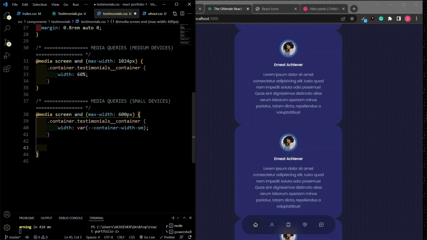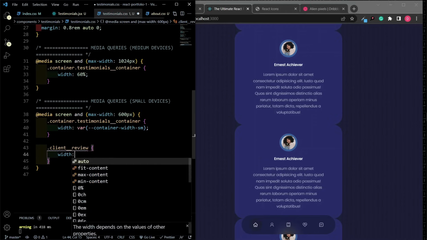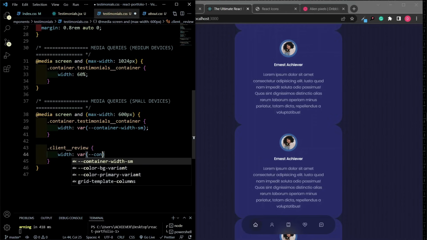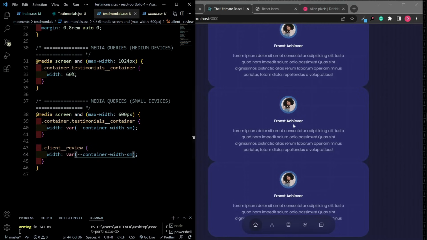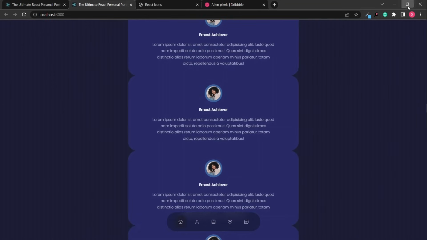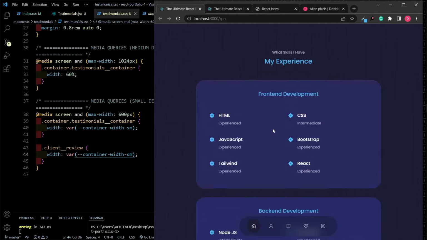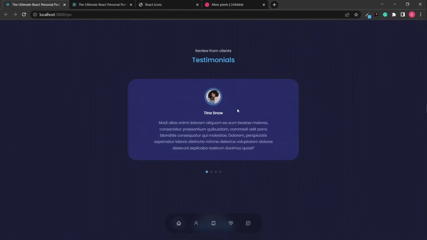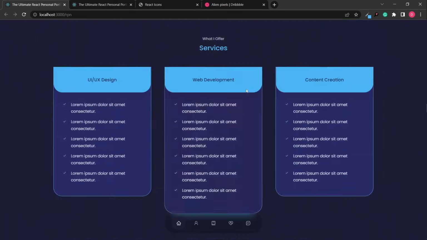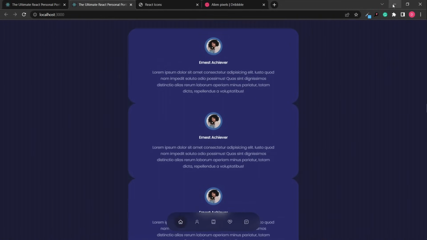All right, now on mobile, we are going to change the width of the client review as well. So client review is going to have a width of the container width SM. Save, and we have this. This doesn't look great, but we are going to use SwiperJS to make it a slide, just like we have in the finished projects. But even before that, let's generate this dynamically.